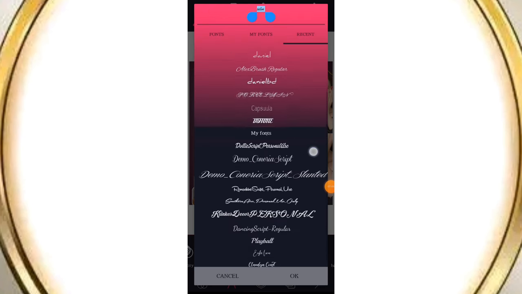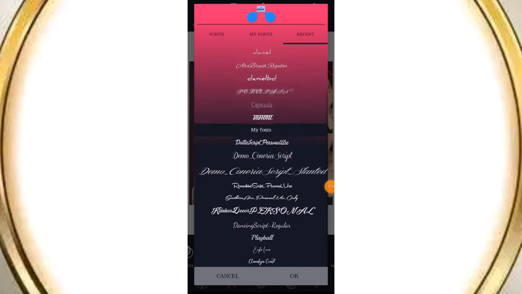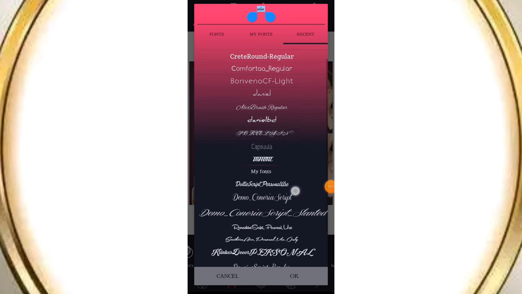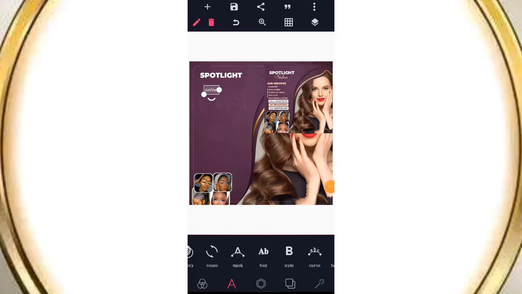Okay, so this is the font, Alex Brush Regular. So this is the font that I used. And after this, increase this. Just move it out, then click here. Make this S to be capital. This is not the font, guys.